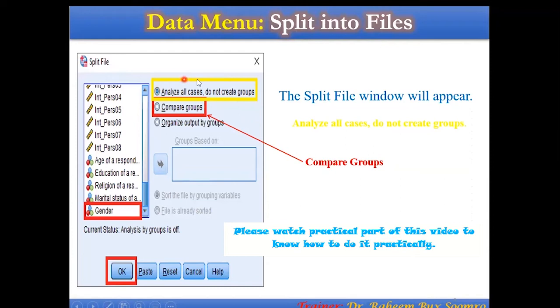The first option is analyze all cases. Here, this is the default option because so far you have not created any group. But what we want is to compare groups. Now, how can you compare the groups? When you divide the data or the results into groups. So please select this one.